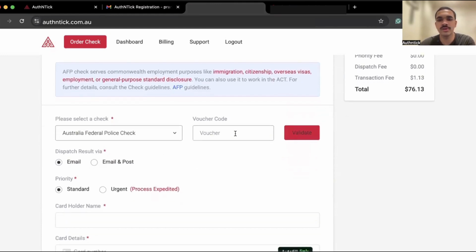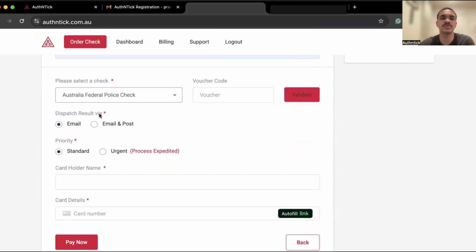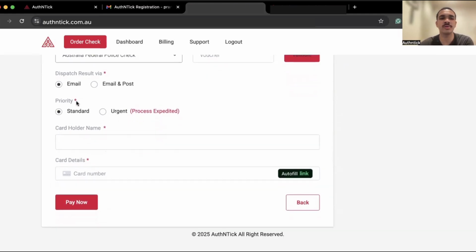Now, if you have a voucher code, feel free to put that in. If not, we can move on. Now here you can choose where you want to get your results dispatched to. You can either choose email or email and post. For today, we'll just do an email. And you can also choose your priority. So you can choose to do a standard priority or an urgent. With an urgent check, you just get expedited in our process. But for today, we're just going to click standard.